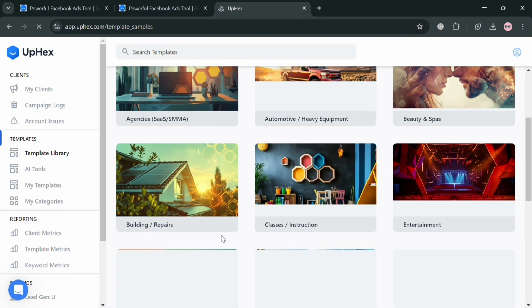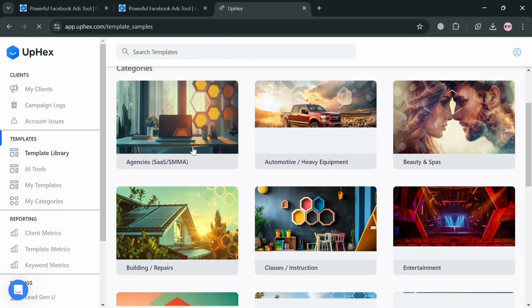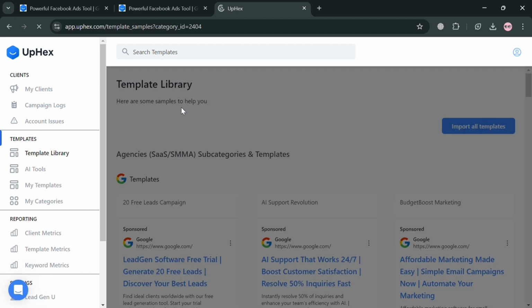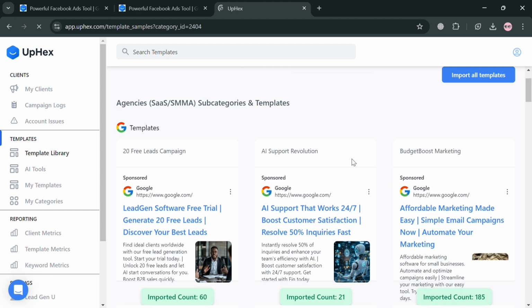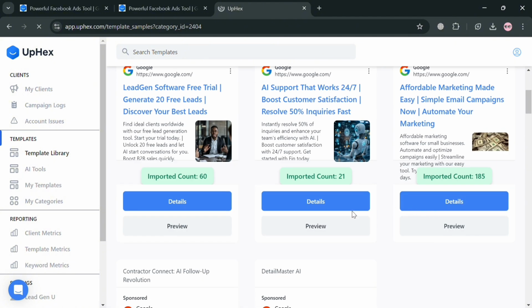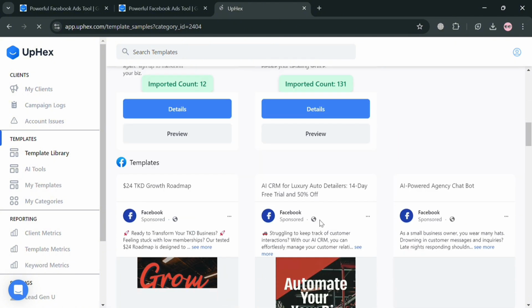But from those options, I'm going to choose, for example, these agencies. By clicking on it, you will be directed to this page, and it will show you the whole template library to choose from with its preview, such as on Google, and also below here the Facebook templates.